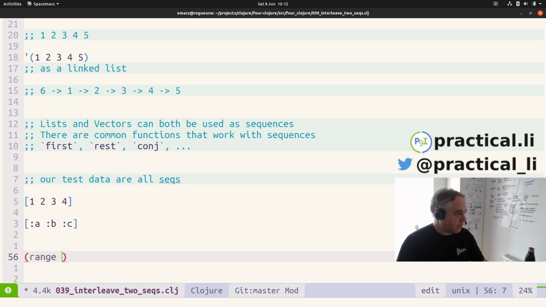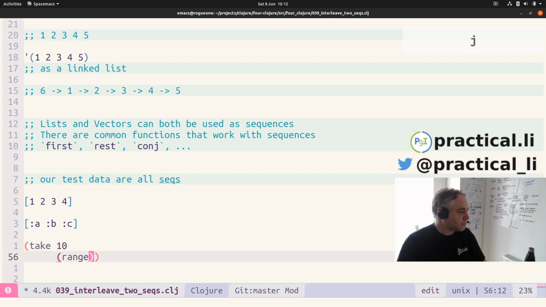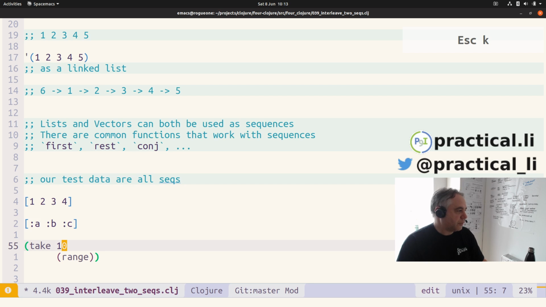But if we put something around it, then we can kind of make it lazy. So if we just take 10, then it's only going to lazily evaluate range until it's got just the number of values it needs. In this case, it just needs 10 values, so it'll generate it from 0 to 9.